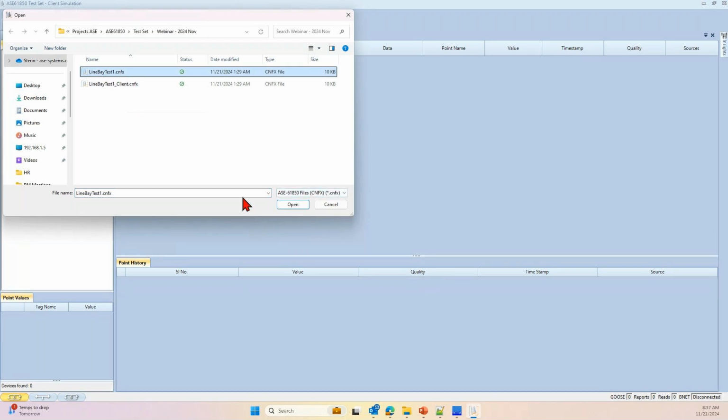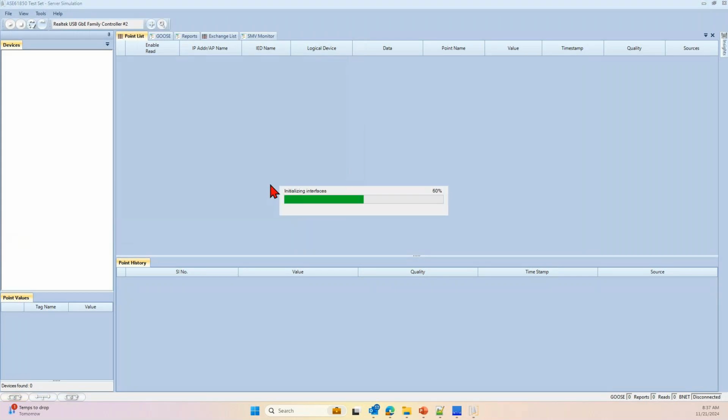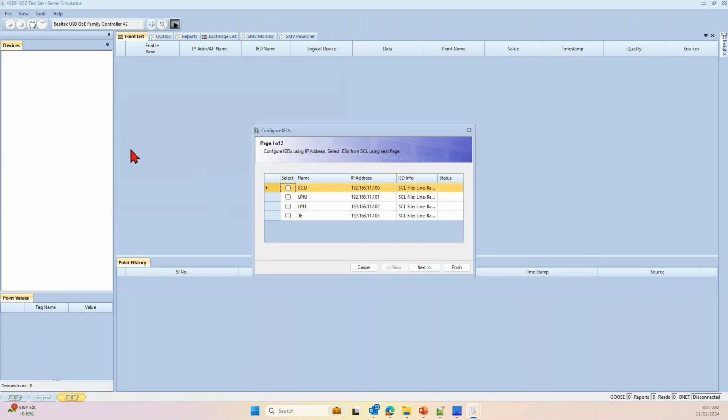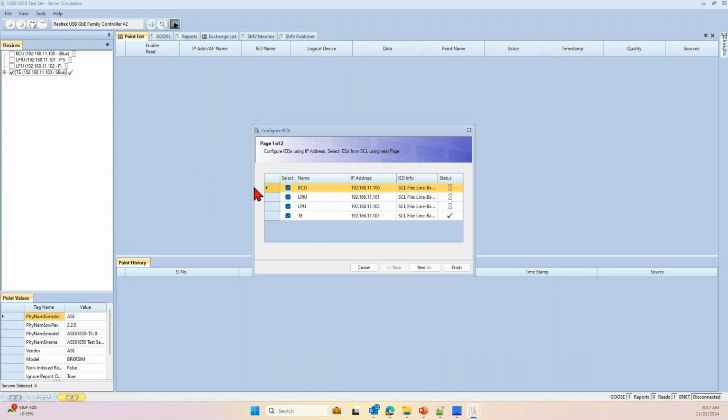So this project is created for the server. I'll load the server and show you how it looks. In the actual interoperability, we had included only the bay controller unit here, but since we don't have those other devices for this demo, we are also simulating those. So using the capability of test set, you will be able to simulate multiple devices.